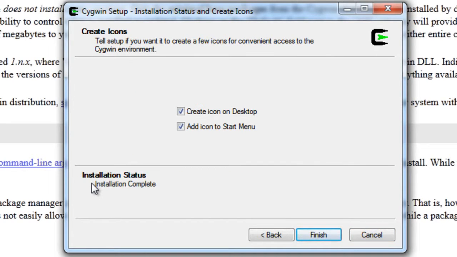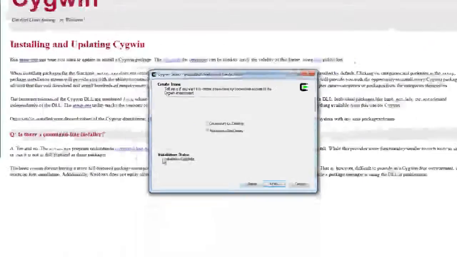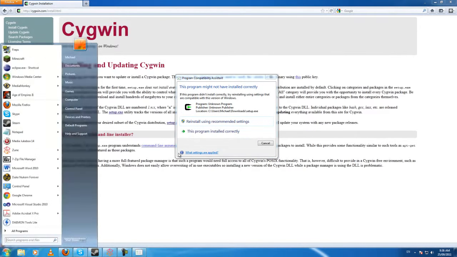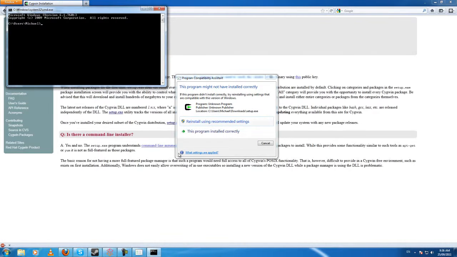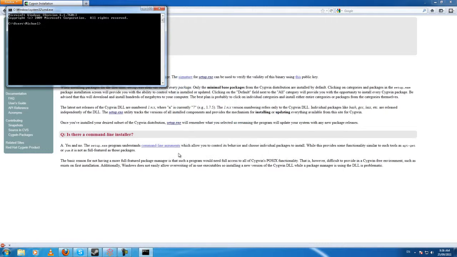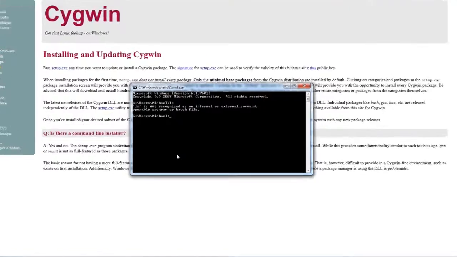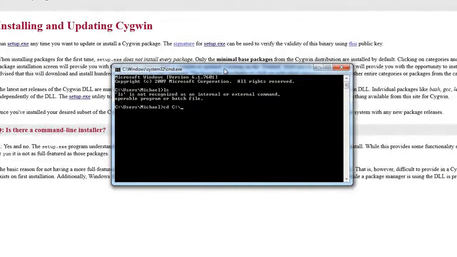Alright, so it's done, finally. And, well, I don't really want the desktop icon. So let's have a look at this. Let's try something. ls. No, it didn't work. And that's because we haven't set up the environmental variables yet. So we'll just quickly have a look here.